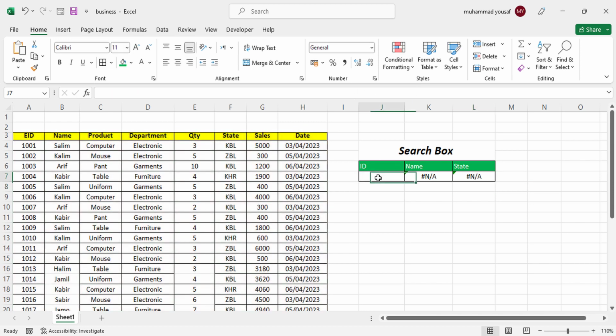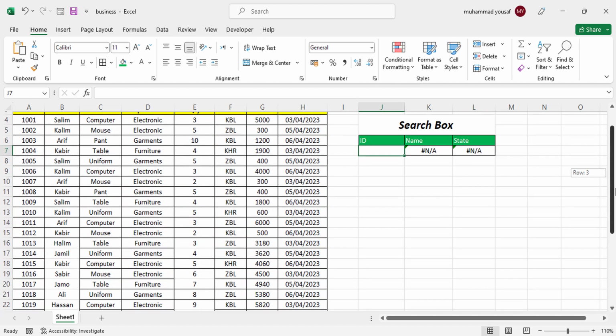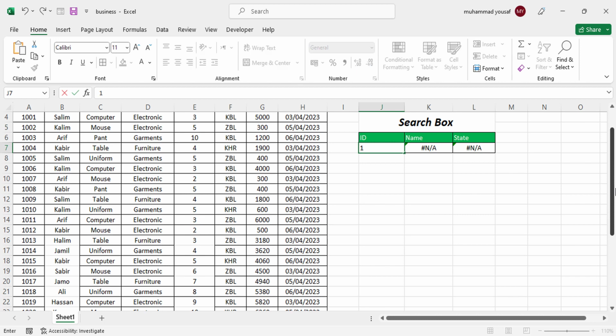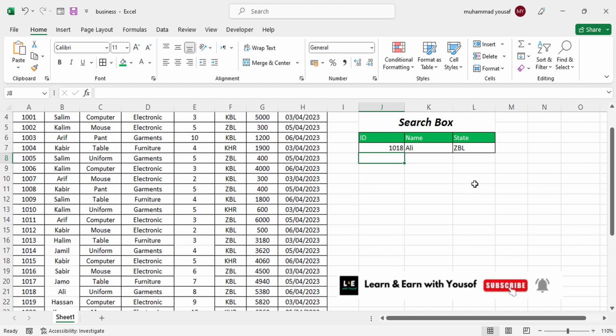So let's enter, for example, now the ID number 1015, press enter. C Kabir KHR 1015, C Kabir computer electronics, and this is KHR. Let's change the ID number to 18, press enter. CLE ZBL. So this is the VLOOKUP function and the usage of VLOOKUP function.